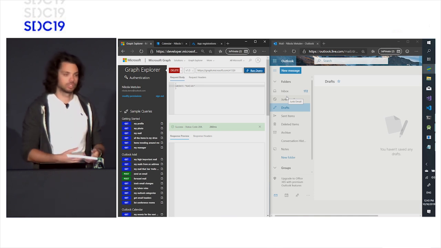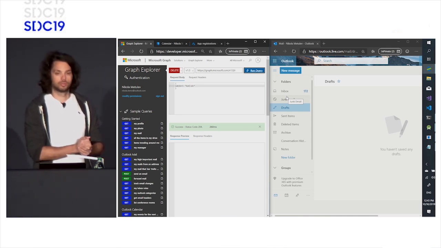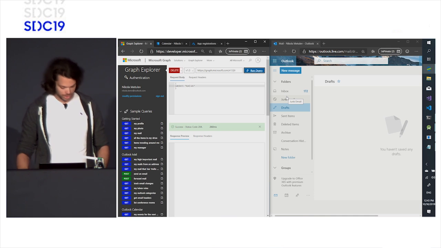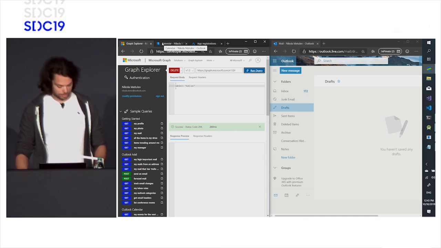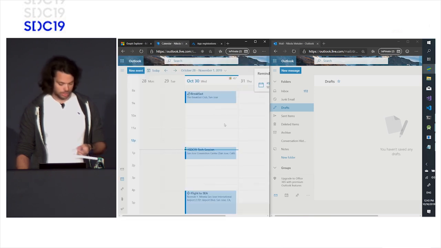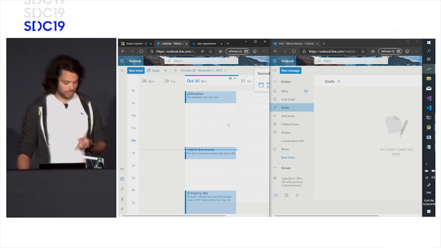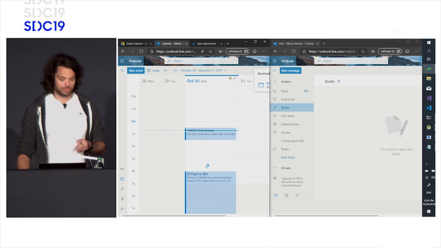How do you authenticate users? How do you get data from the graph using Android applications? But anyway, going back to our application, let me go ahead and unlock here. So for example, here's my calendar for today. You can see here I had some breakfast this morning. Here's the session we're in right now, and then I have a flight back to Seattle this afternoon.